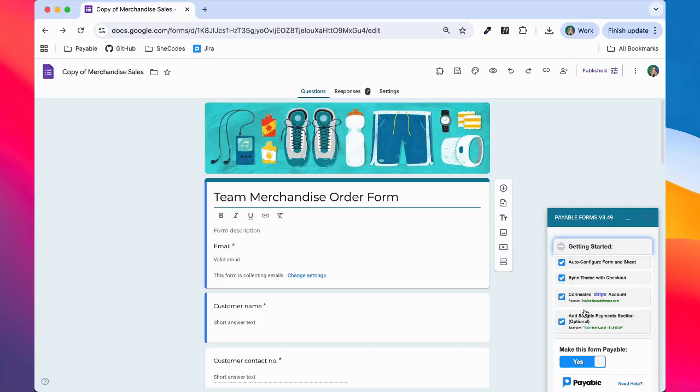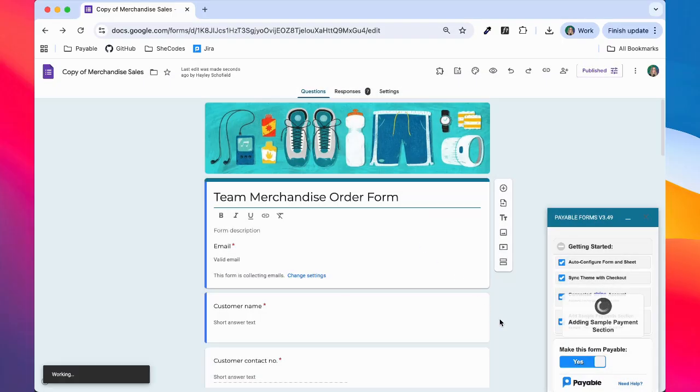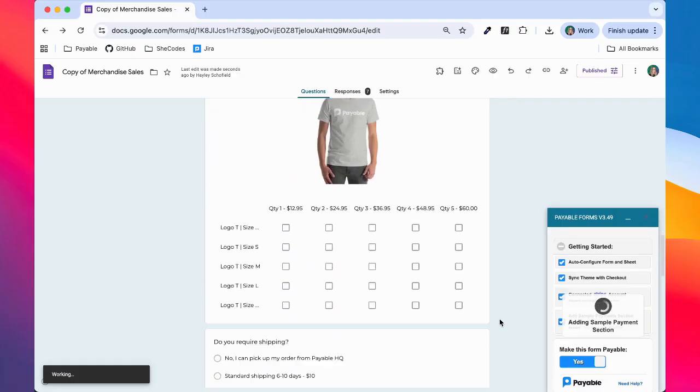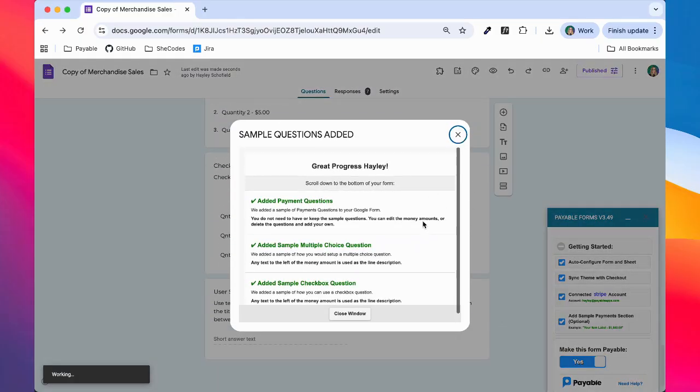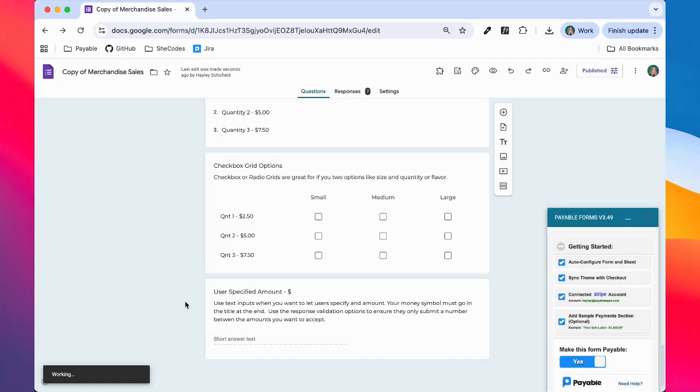And lastly, a bonus tip. When creating your payable form, click the Add Sample Payment section Setup step. This automatically inserts a set of example questions showing all possible payable question formats. You can edit or remove them as needed. It's the fastest way to learn how payable works.